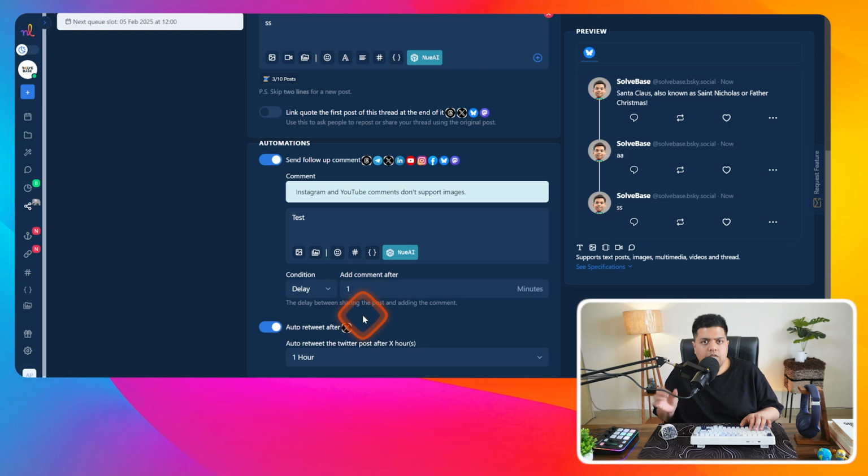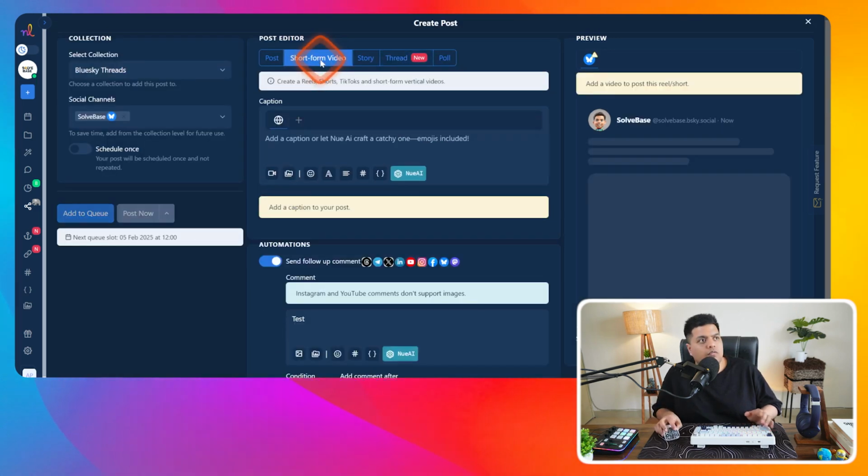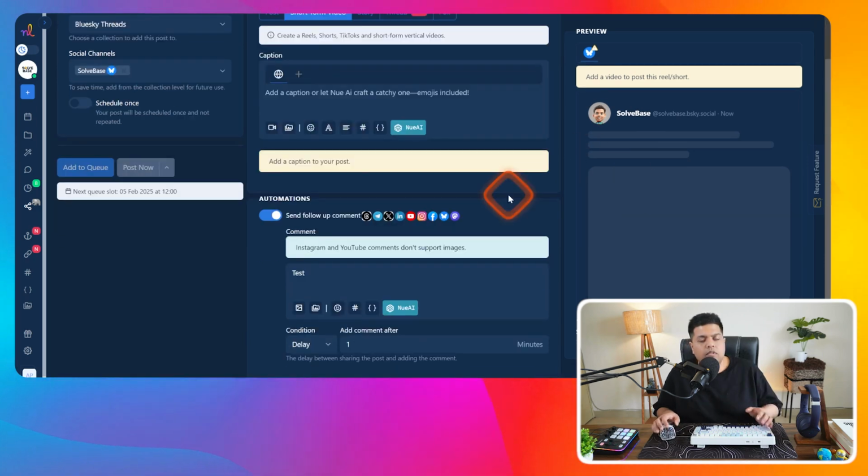So it's going to retweet the thing. It's going to repost it basically, if we talk in the terms of Blue Sky. There's short form video. So you can add a video by clicking on this button, add a video here, and it's going to show up on the right hand side. And then you can schedule it to Blue Sky.